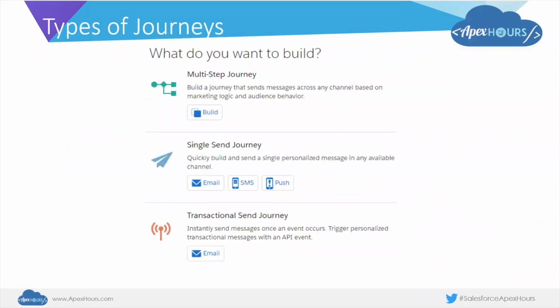These are the different types of journeys that we can create using the Journey Builder. The first one is the multi-step journey. Using the multi-step journey, you would be able to create multiple messages that can be sent across different channels. That could be SMS, push notification, WhatsApp, email, landing pages, and so on.